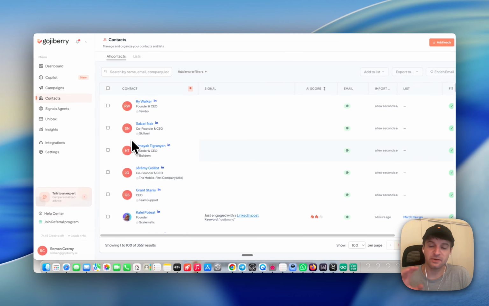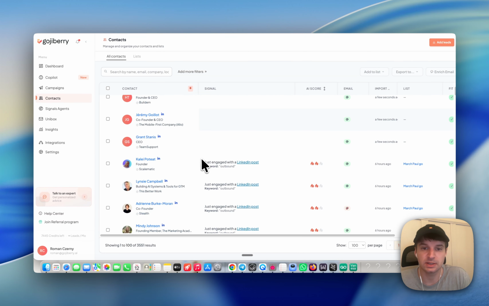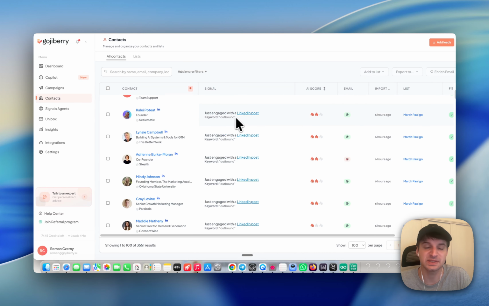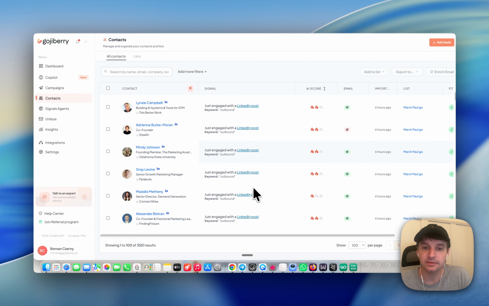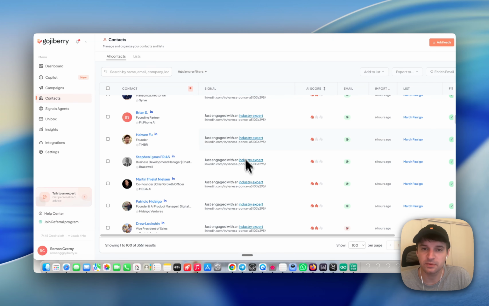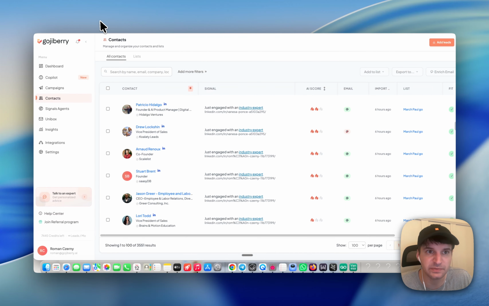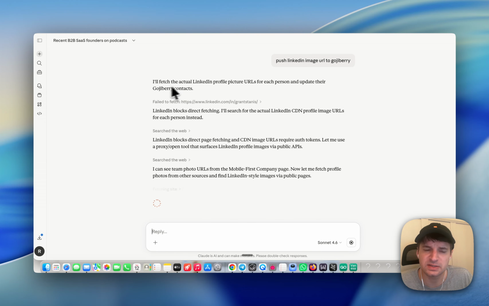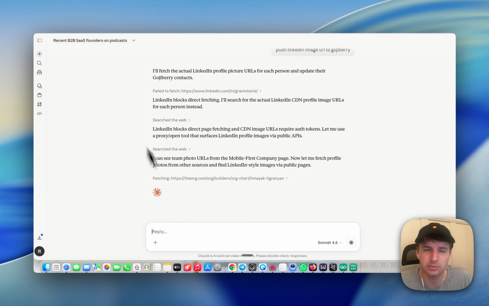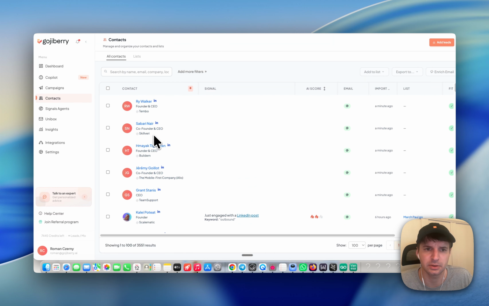So what Gojiberry does is very easy. It finds high intent leads for you and then helps you contact them. As you can see here, I have leads that engage with specific content, leads that engage with industry experts, leads that engage with competitors. So Gojiberry helps you find high intent leads. And then if you use Claude, you can get another source of leads on top of that and get even more leads. So if I go here, it's fetching all the images. We'll have a look at that later on.